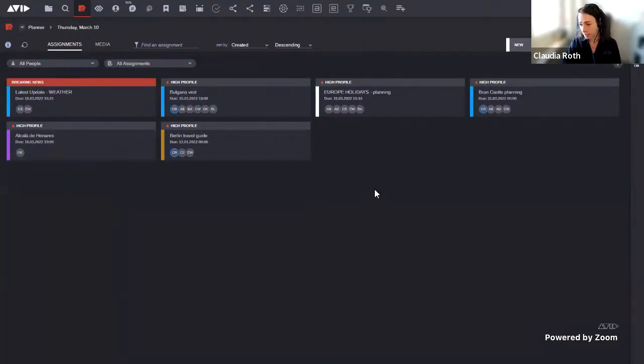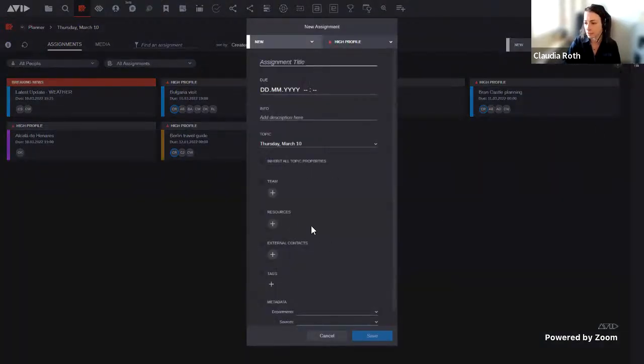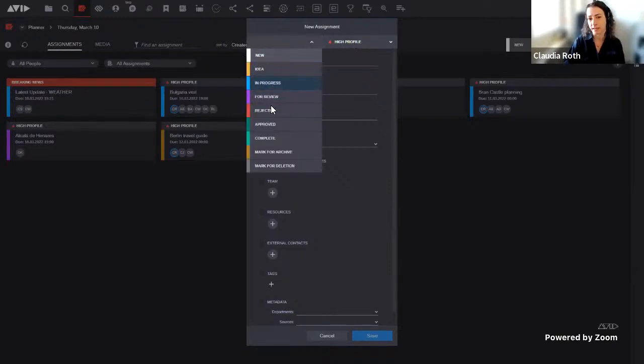Inside each topic, as said, we can create so-called subtasks. Let's say for today, we want to work on the story about Madrid for social media, for Twitter. So for this, I will just create a new assignment. And of course, I have the same options here. So also for assignments, I can basically mark them as a different status. So in this case, we will say this is a new task.